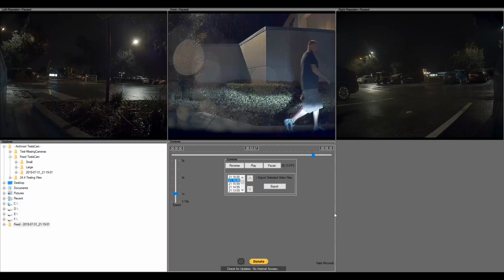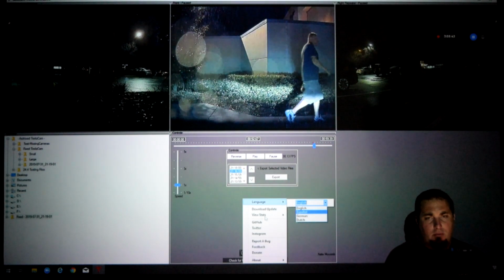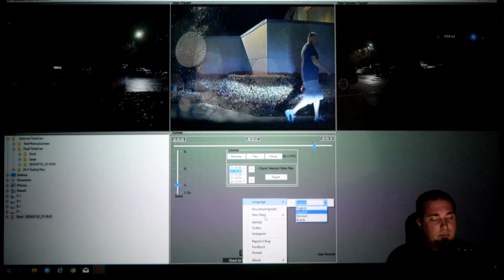All right, let's go over some of the other features that are new to TeslaCam Viewer. If we click the little gear down here in the very bottom, we can see that we have the option to choose different languages now. We have English, Spanish, German, and Dutch. We can also select to download the newest version. It'll take us directly to the GitHub website. There is a View Stats option here that allows us to see kind of our statistics on how we're using TeslaCam Viewer and allows me to kind of track not only usage, but any bugs that come along in the system.